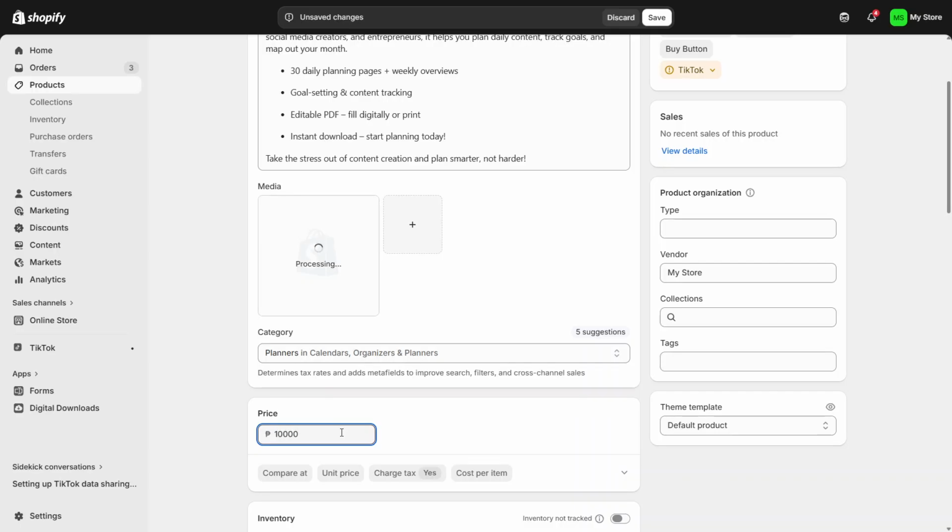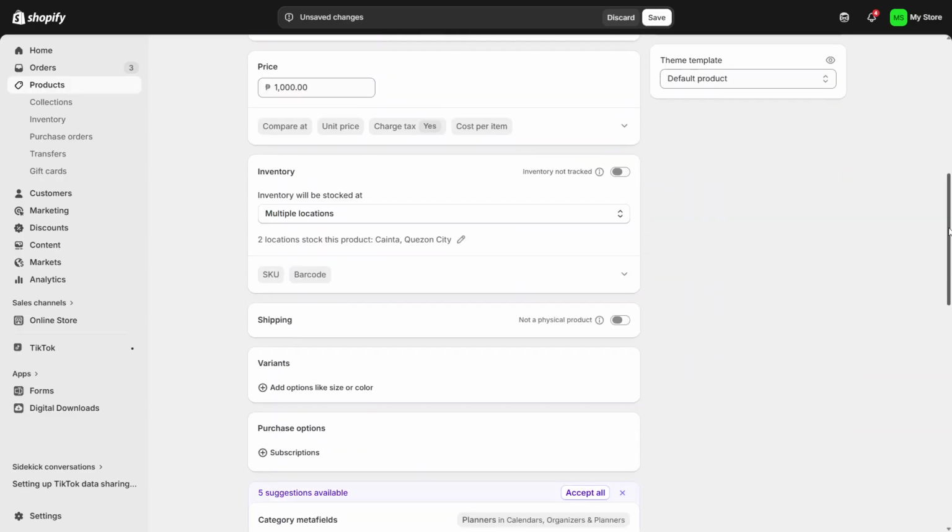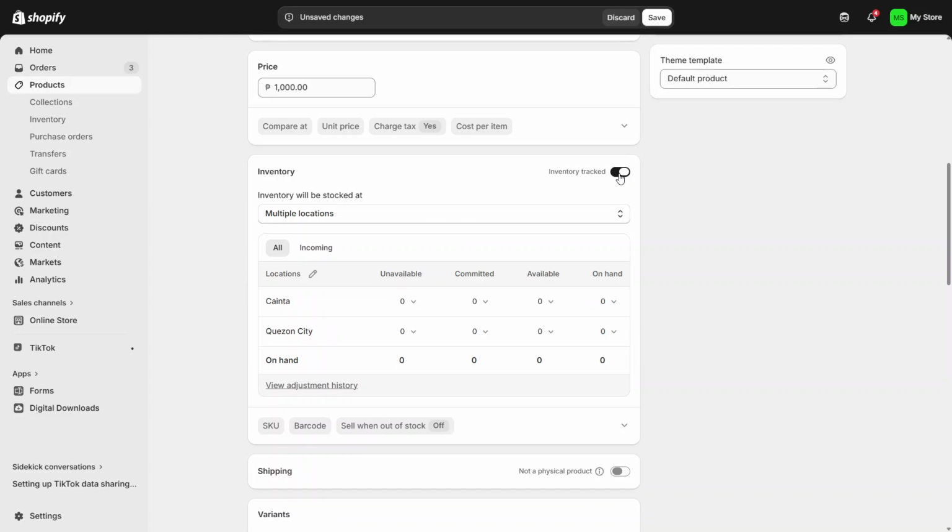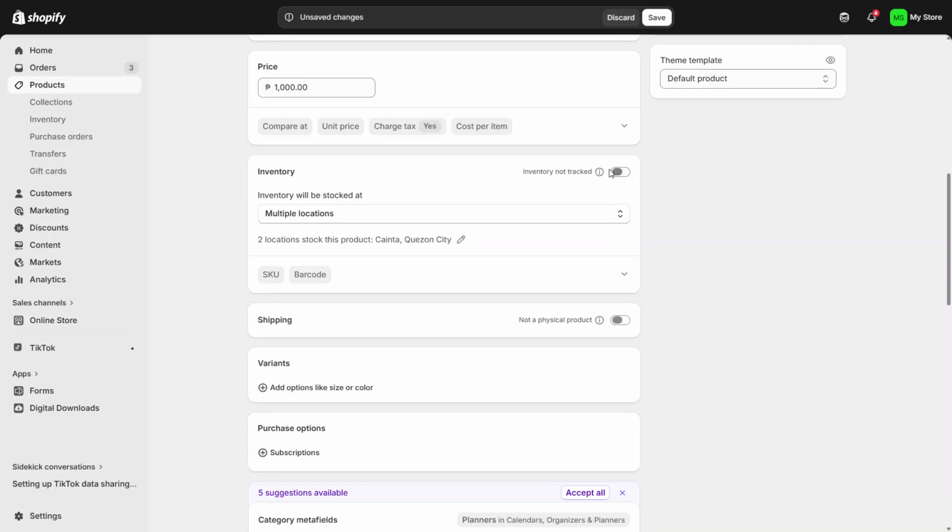In the inventory section, you can toggle off inventory tracking since this is a digital product and doesn't run out. However, if for any reason you want to limit the number of purchases, you can enable inventory tracking and set a quantity. In the shipping section, make sure you disable the option that marks this as a physical product. Since it's a PDF, there's no shipping involved. When you're done with these details, click Save at the top of the page near the search bar.